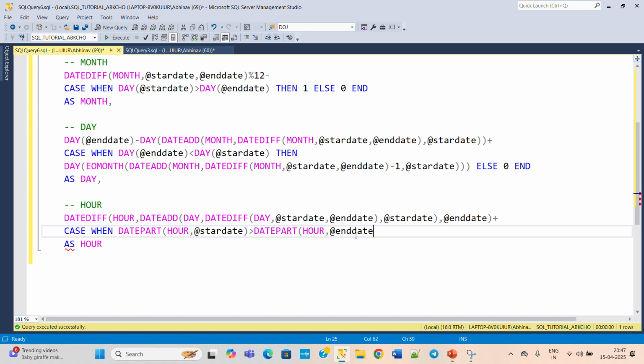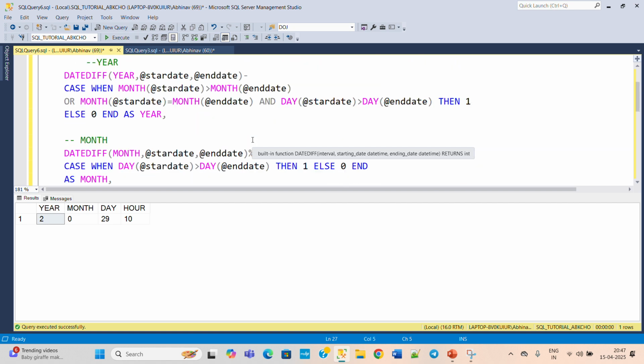So when this is the condition, then we need to add 24 hours. Okay, so DATEPART hour of start date is greater than DATEPART hour of end date, then add 24, else 0, as hour. Okay, now when we execute this, it will provide us the proper result.